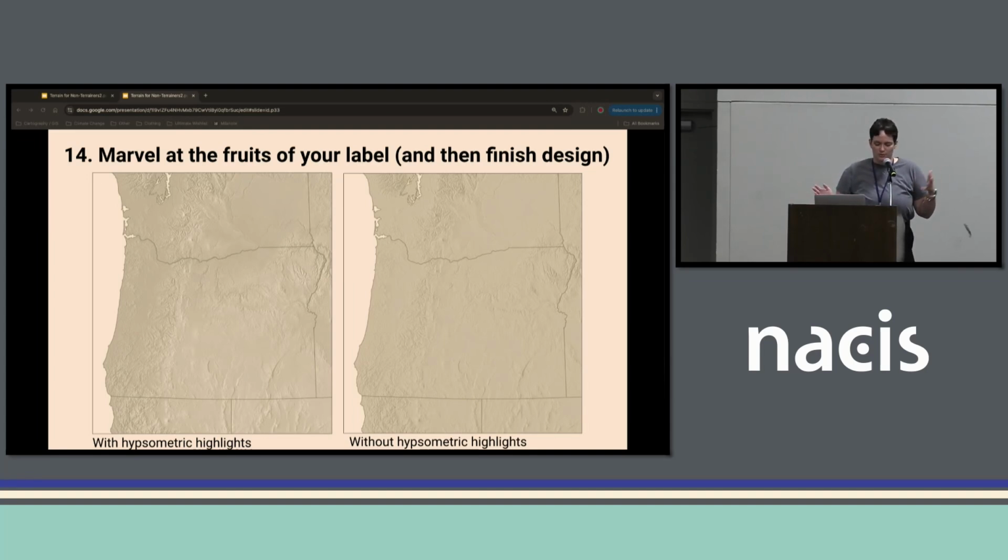You add water, you add labels, you add the things you want to do. But I wanted to show you the difference between what it would mean to have the hypsometric highlight layer on and off. So on the left, you can see that the Cascades shine out a bit more. And on the right, you can see that it's a bit flatter. And I think the one on the right would be great, again, if you're making a background map, if you're making a small map where the shaded relief isn't the primary component of the map.